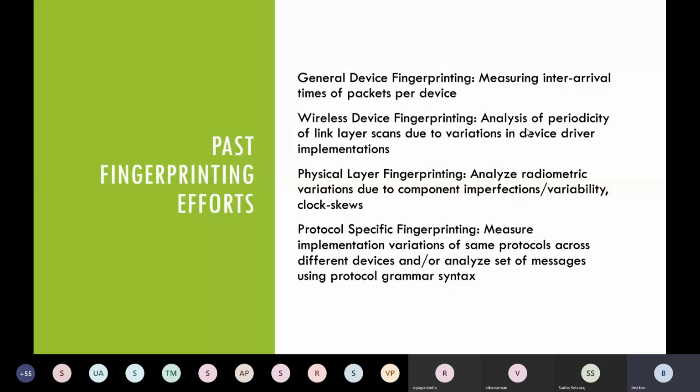The second one is also similar. It looks at link layer scans and things like that. But this one looks at device driver variations, because TP-Link, Qualcomm, D-Link, and Cisco all have different people implementing their devices, and all of them use different kinds of memory models or data structures and things like that, right?